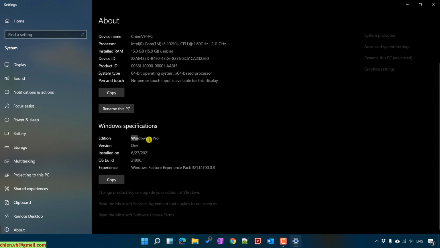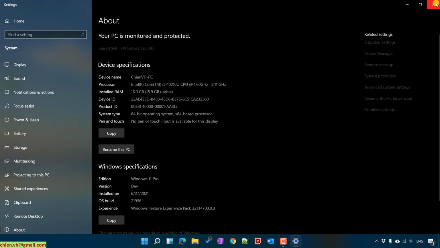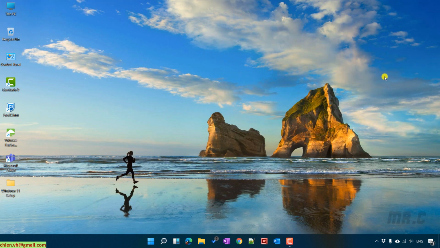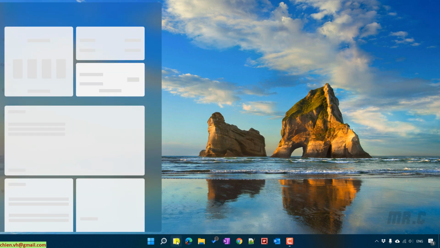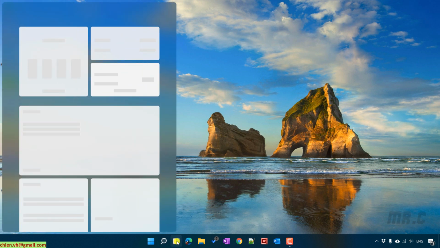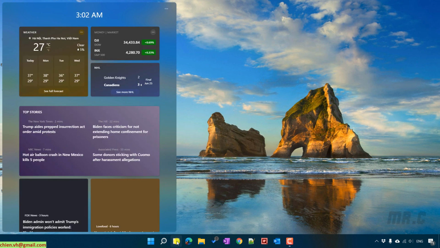You can see here the Windows specifications: edition is Windows 11 Pro, and version is Dev. Before upgrading to Windows 11, I was using the Windows 10 Pro version. So now, after I upgrade to Windows 11, it is also the Pro version. There are some features here, and let's explore them later on.